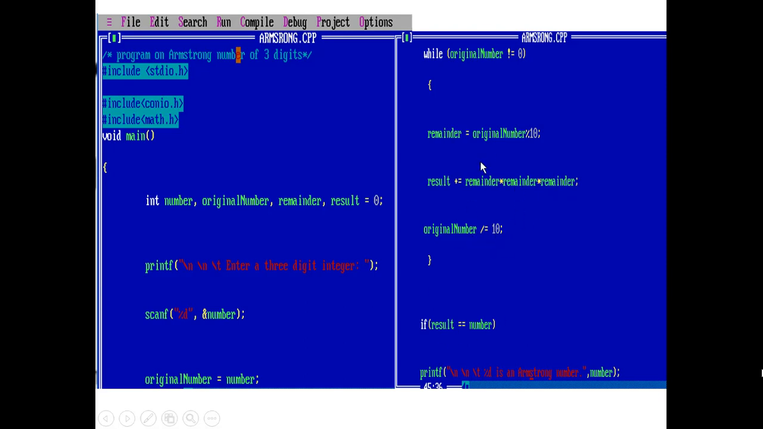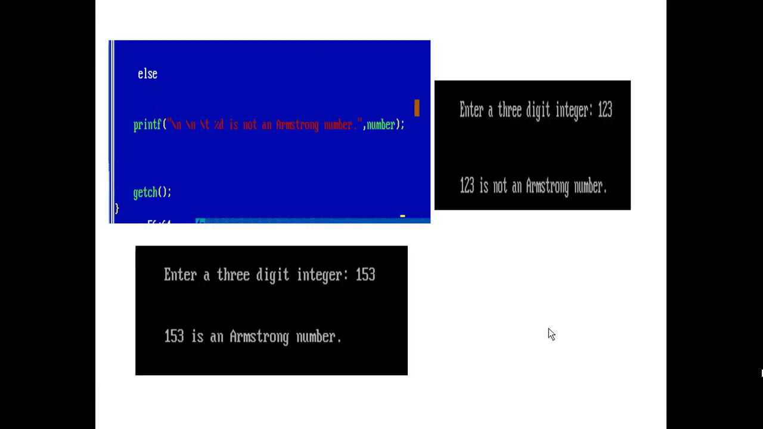After performing this operation, the cursor goes here and checks the condition: if the result is equal to the number or not. If the result is equal to the number, that means the entered number is equal to the sum of the cubes of the individual digits in that number, then simply display the message that the number is an Armstrong number. Otherwise, display the message that the number is not an Armstrong number. So this is the output, and then quit from the program.